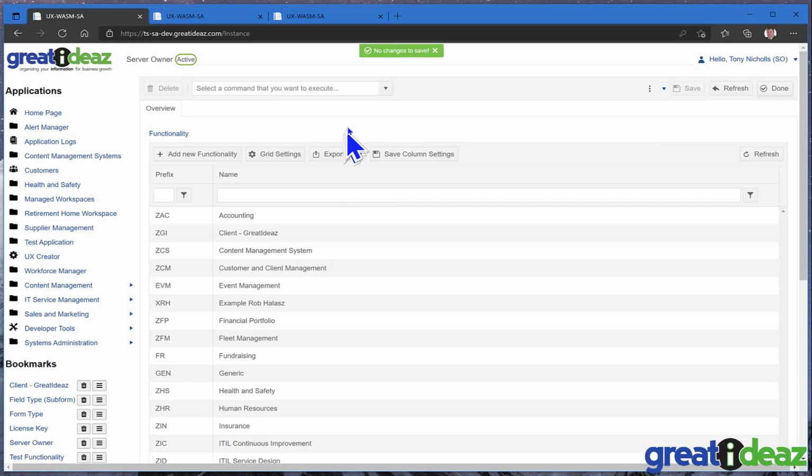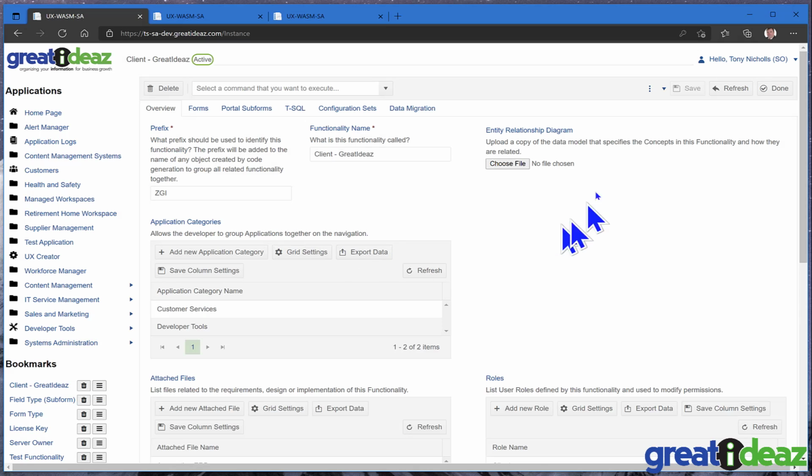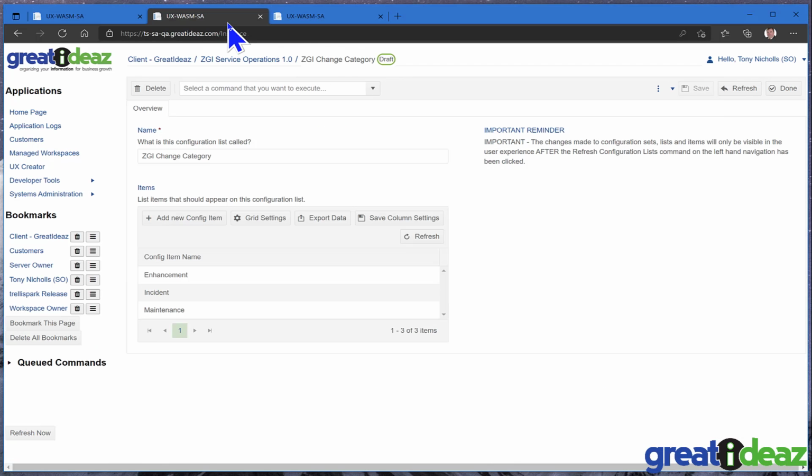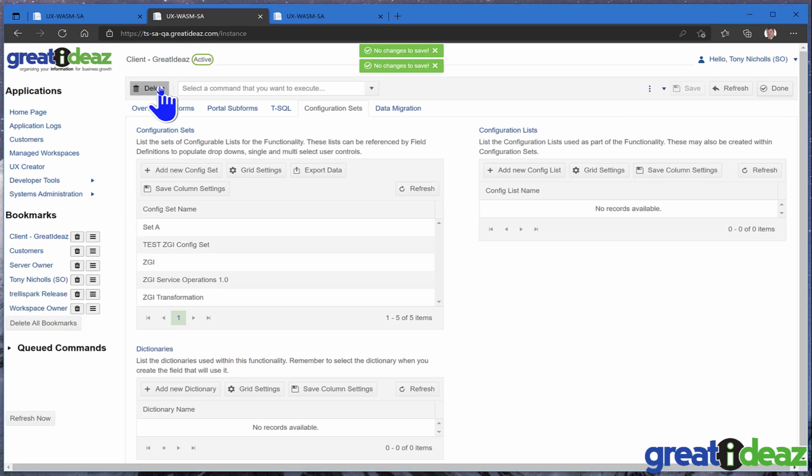So just to recap, we started making changes to our user experience in our dev environment. Because we now want to migrate the changes to this specific functionality into QA and production, we went into the functionality and selected the export. We need to tell it which functionality or object we want to export. That file is then exported into our downloads directory with a GUID on it. We want to rename that file. In this case, we renamed it to GreatIdeaz 2021-1126. And then we imported that file into the functionality repeat.